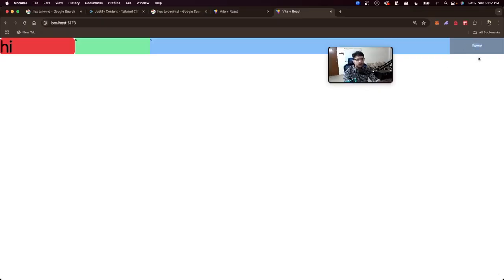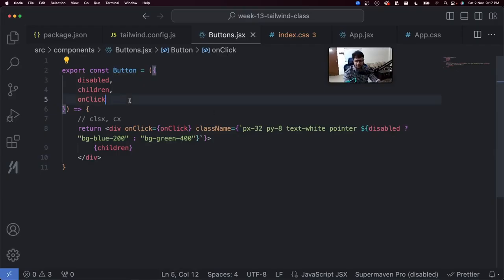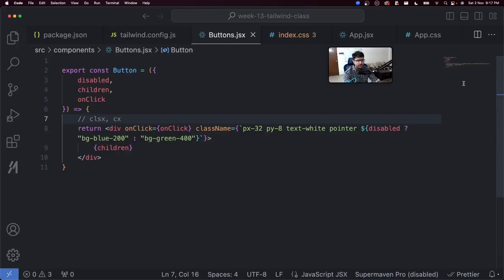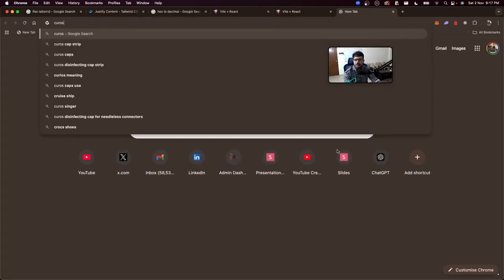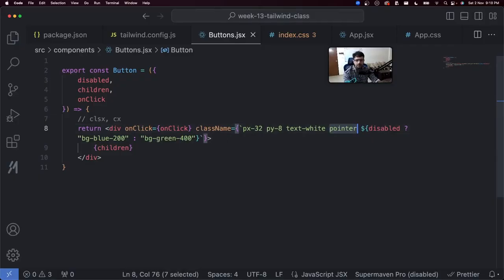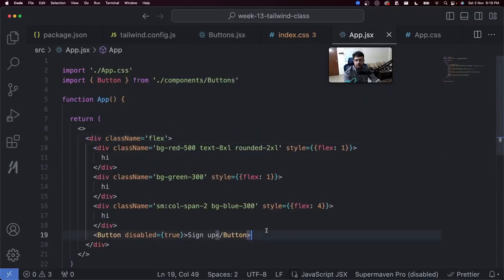One, the color looks off. Two, the font size looks off. Yeah, a lot of things look off here. Cursor pointer. Let's see. Cursor pointer tailwind. Oh, it's probably cursor dash pointer. That's my bad. Cursor dash pointer. Yeah, everything else looks right.